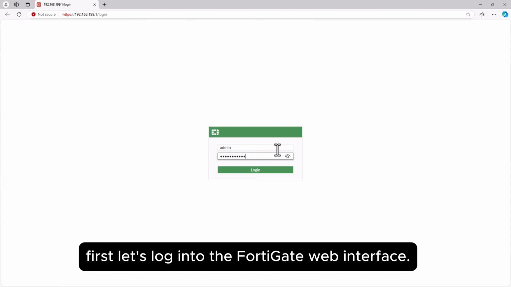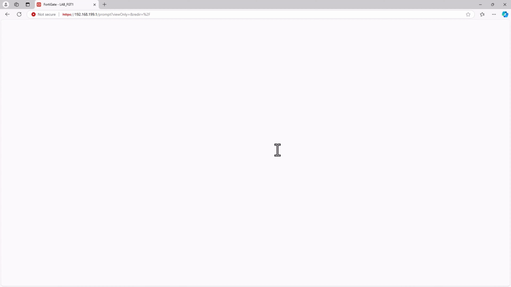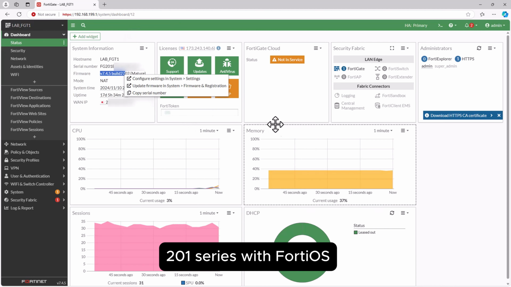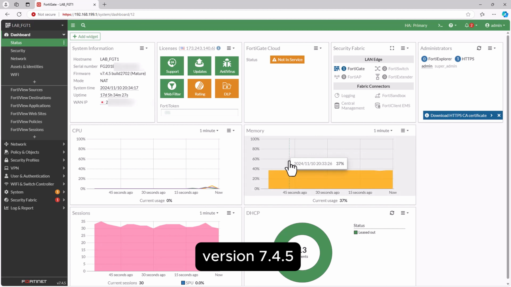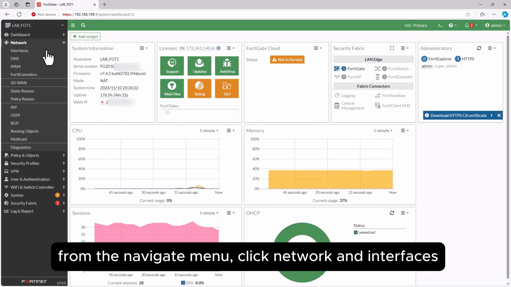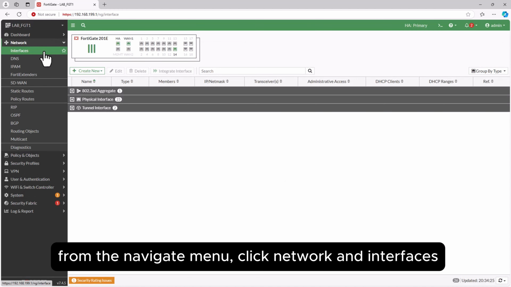First, let's log into the FortiGate web interface. You can see here that I'm using the FortiGate 201 series with FortiOS version 7.4.5. Now, let's move on to interface configuration. From the navigation menu, click Network and Interfaces.